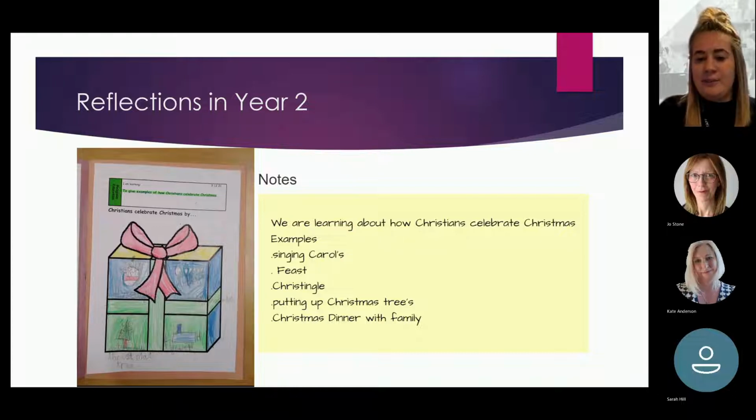So they've given examples of how they sing carols, they have a feast, they celebrate by creating a Christingle, putting up their Christmas trees and having Christmas dinner with their family. So this child in particular, you can see that they've uploaded that picture. That's their work that they've finished at the end of the lesson, and this is what they've gauged from it. That's what they've typed out as well. So I thought that was a nice little example just to share with you all.